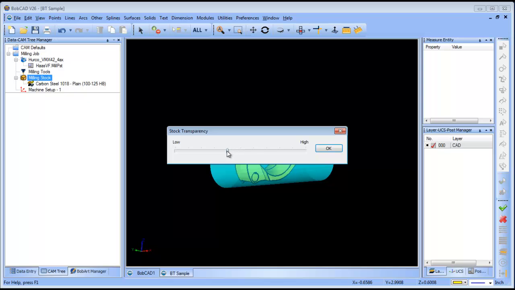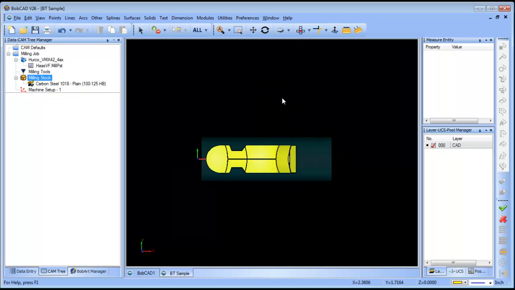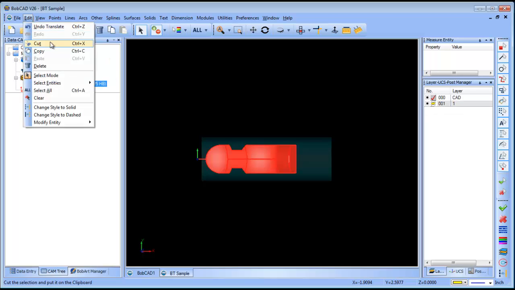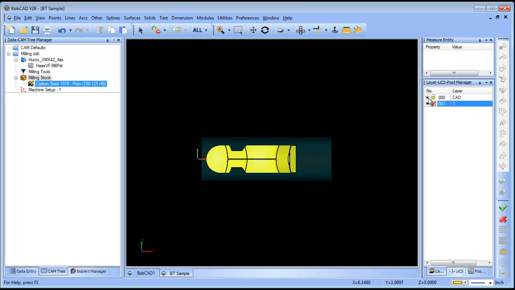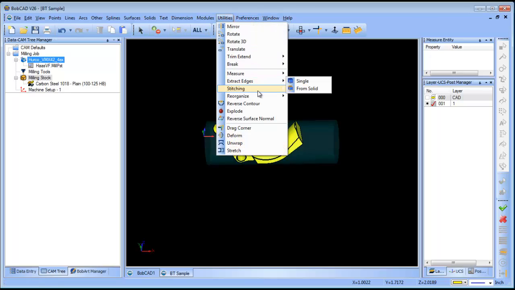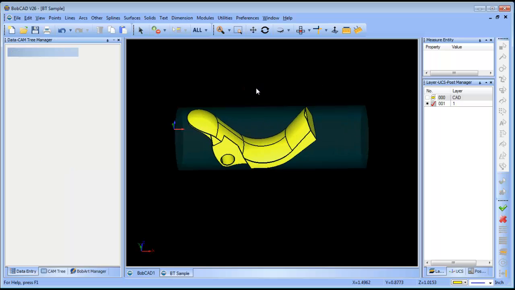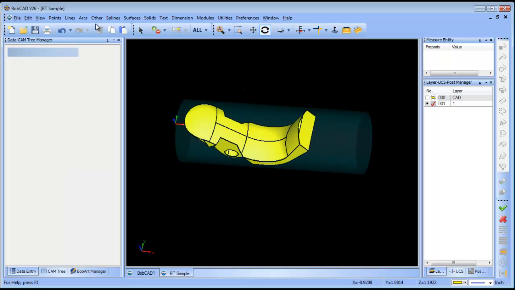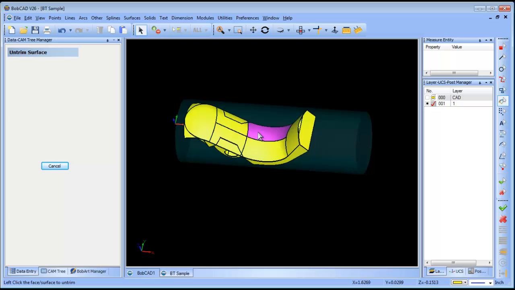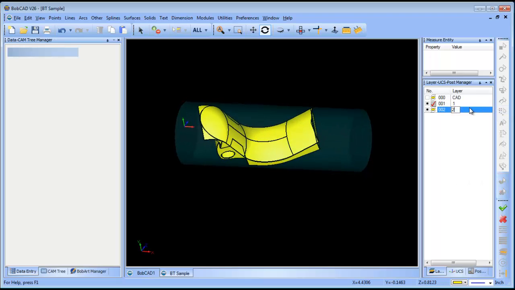And then I just want to ghost this out a little bit. All right, that's fine. Now, like I said, there's some prep geometry. So I'm going to take this model here, and I'm going to copy it. And then I'm going to paste it on layer number 2. From here, I want to unstitch this, and then now that I've done that, I want to untrim these surfaces. Surface untrim. Okay, so I'll put this on too.